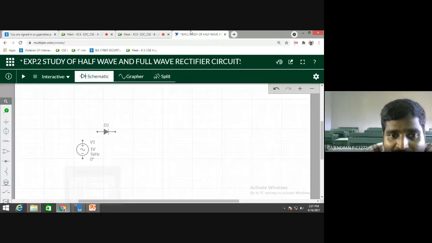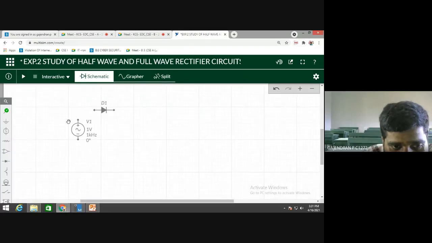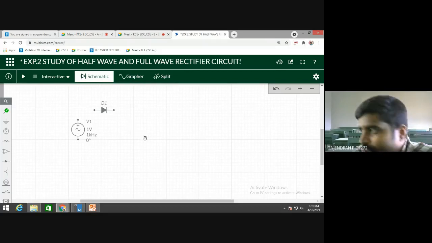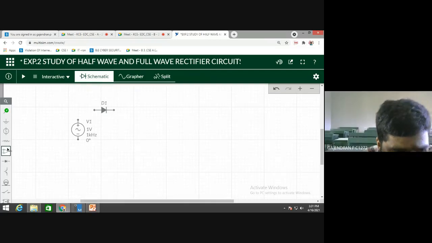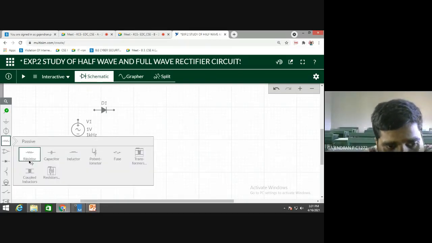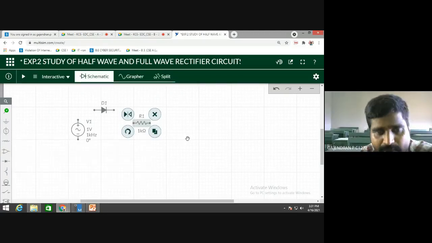Yes. This is my AC source. This diode is going to rectify. The rectified output I need to give to one load. Am I clear, sir? What load do we generally use? Resistive load, capacitive load or inductive load? Resistive load. Okay.